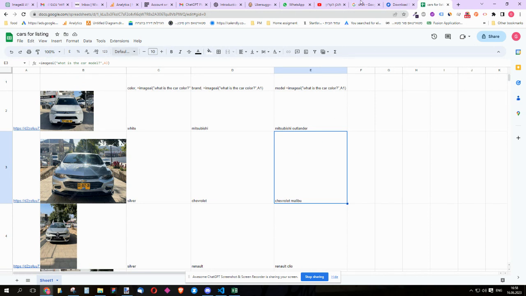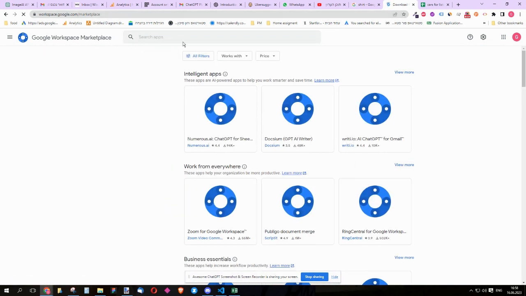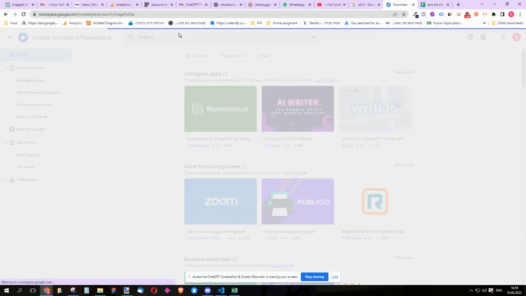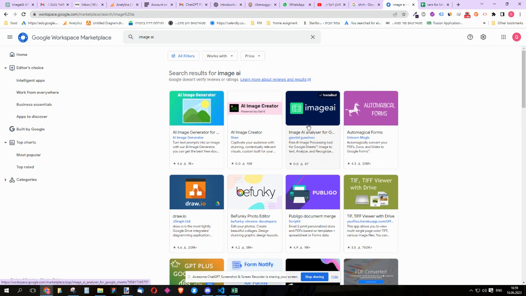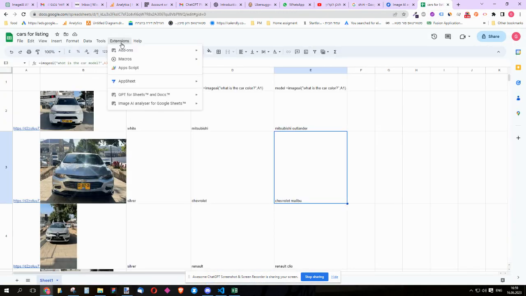to download ImageAI. It's an extension for Google Sheets. So we go to Google Workspace Marketplace, we write ImageAI, and here is the app. You see this one, ImageAI. So next, we need to install it. And after we install it, you can refresh and you will have ImageAI here.